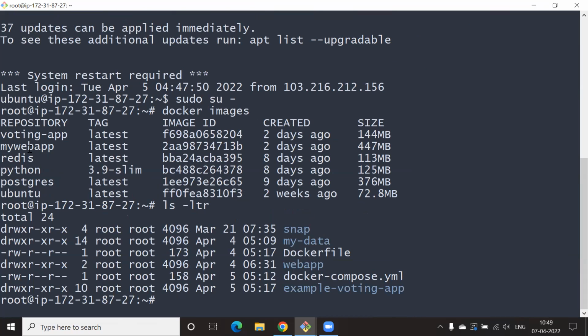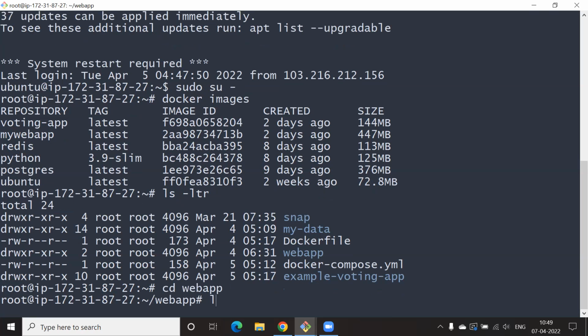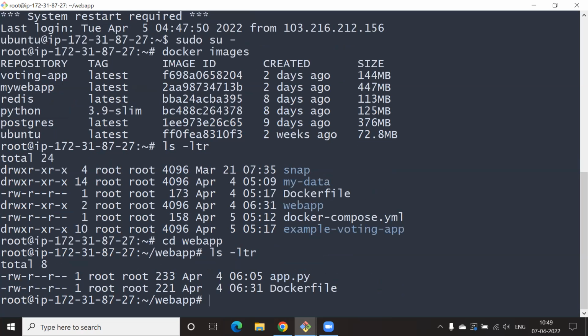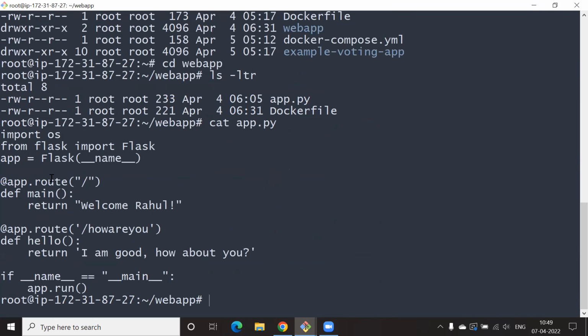So it is there in node 1. Going to the directory, my web app. Oh, you're there already? Yeah. And Dockerfile, web app, you have my data. Cat the app.py. So this is just a simple Flask app where we had a welcome Rahul.